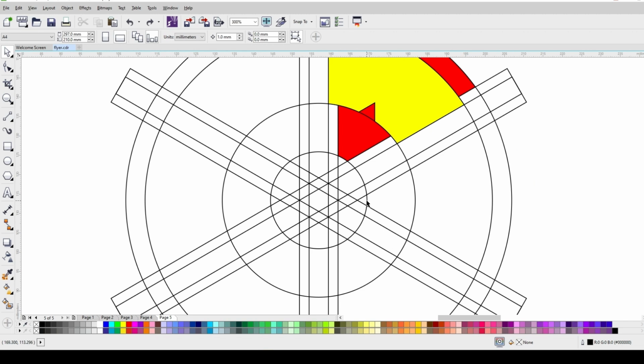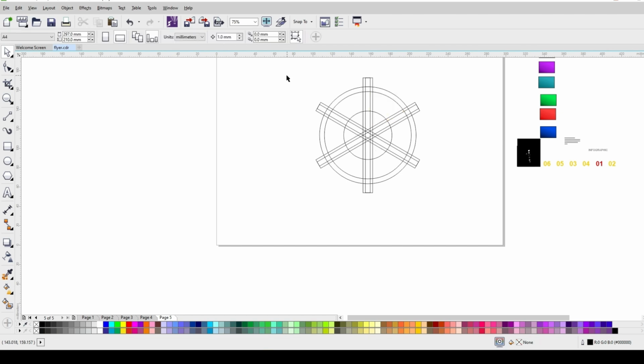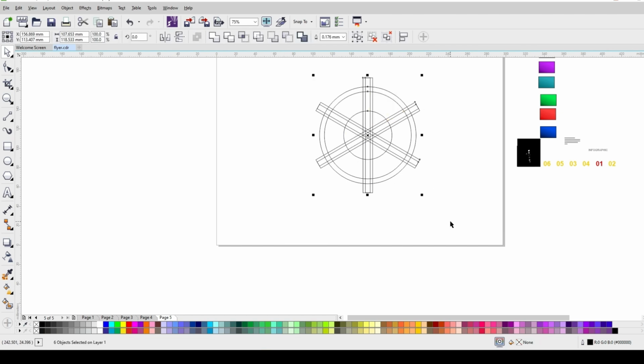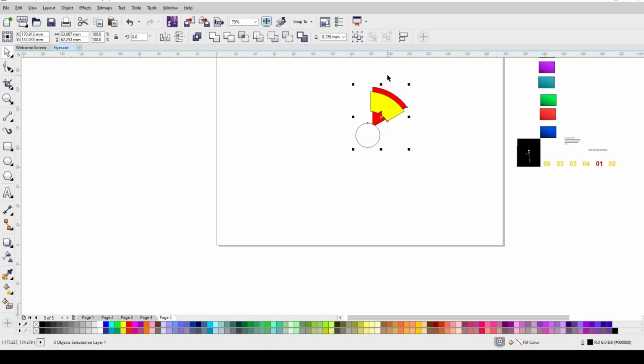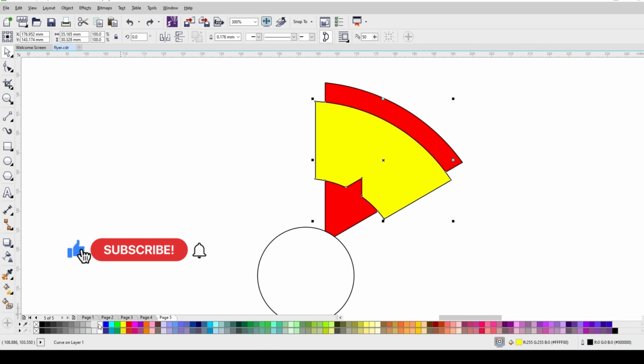Now select this circle. Select this object. Hold shift and select this object. Press alt and select this object, red color. Press Ctrl X to cut. Select all and delete this. Press Ctrl V to paste it. Now select this object, change the color to white color and select this object.